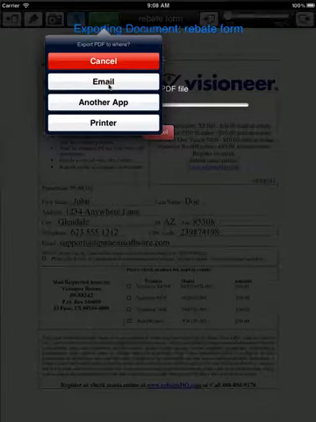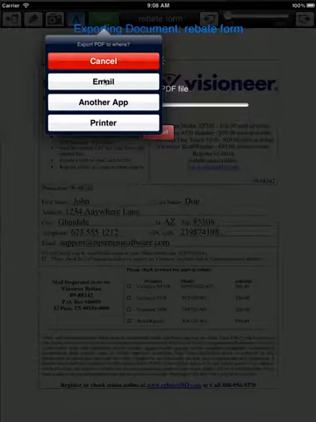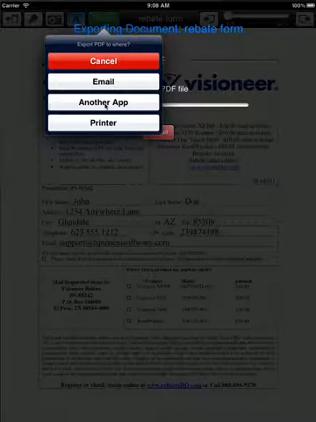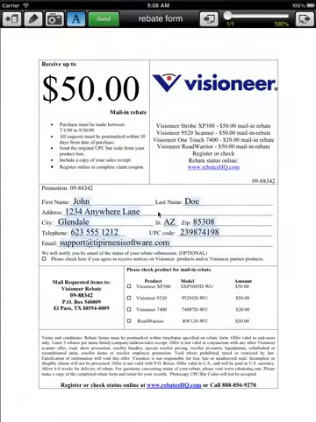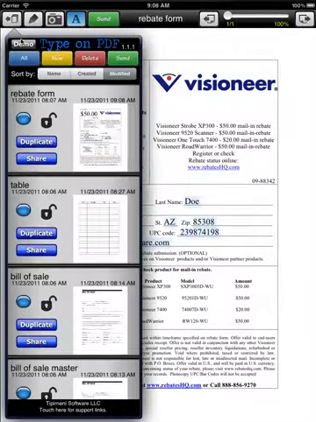So let's suppose we can select email to send this as an email attachment, or we can send it to another app, any other application that can accept PDF, for example, like Dropbox, if you want to store it in your Dropbox, or you can print it to a printer. So that's the basic workflow for Type on PDF. Let's look at a different document here and see how this works.